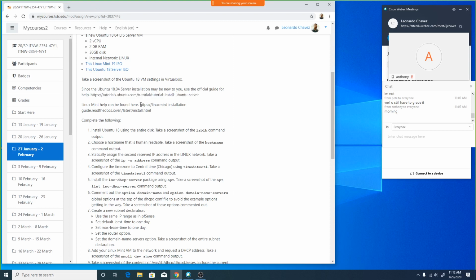If you need help installing Linux Mint, there's that. That is the official Linux Mint site. So grab your ISOs there. Easy peasy.